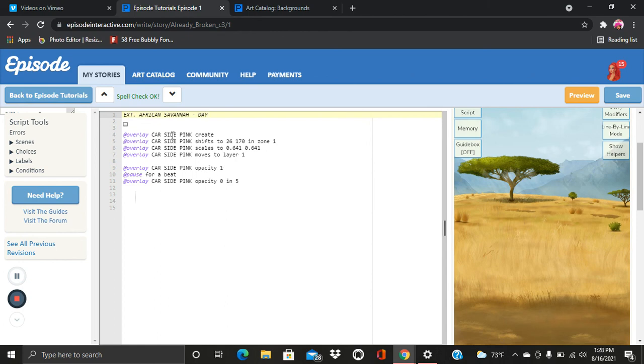Again, I have my overlay created. I have my opacities here. And then at overlay, name of my overlay, opacity 0 and 5. If I want my overlay to be not seen, but I want it to fade in, I'll change this number to 0. And then I'll change this number to 1, and the duration of time I want it to be seen. That is how you do it.